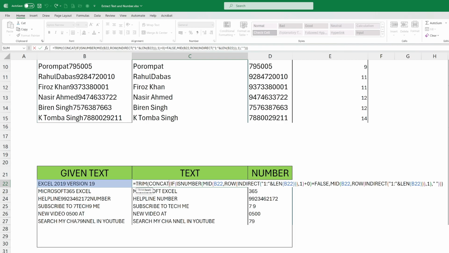So then the if condition is checking if it is false or true. If it is false, then it gives the text. If it is true, then it gives the number. Then concat is joining all the text or numbers together, which are separated by many spaces. And when there is more than one space, we are removing those extra spaces with the trim function. So this is how we can extract numbers from text in a given mixed text string in a very easy way.